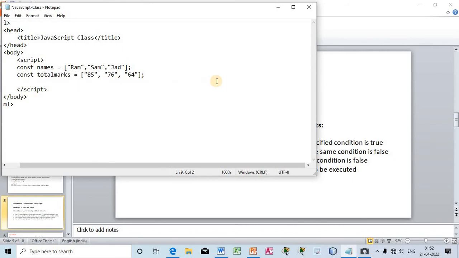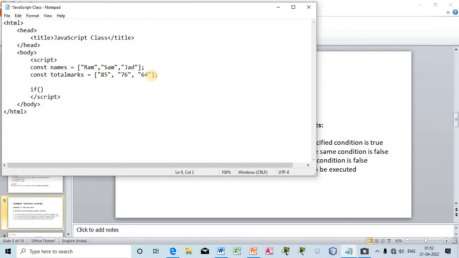Now see, I will write if. I will take a variable here. Let me take a variable x equal to, say, 55. So I have taken a variable which holds 55. Now I will write if x is less than or equal to 50, then it will show a message.